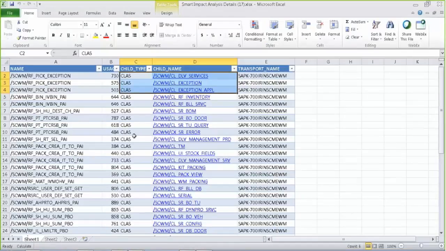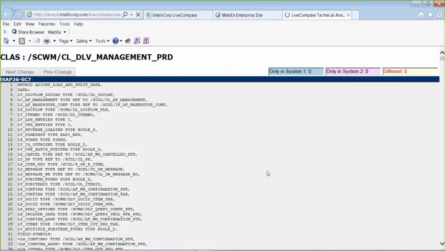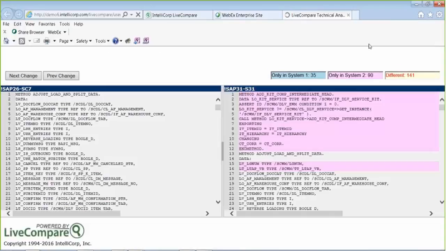So when you look at this, one of the questions that you will have is, so what is the difference for this object? And if you use the hyperlink here, you can go right out to a report that shows you the difference between System 1 and System 2. So it'll show you a line-by-line comparison from System 1 to System 2.